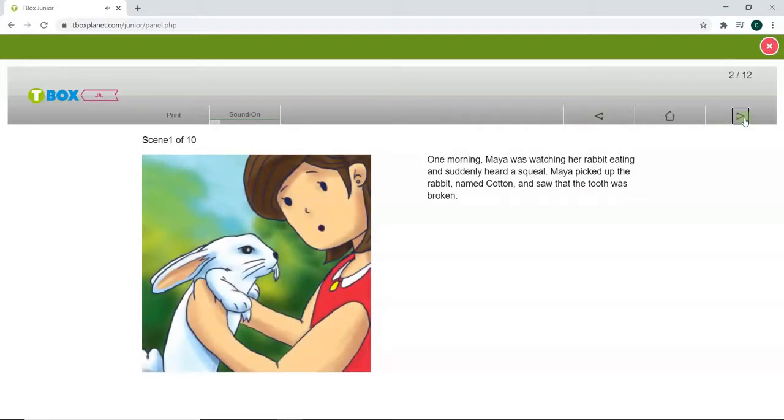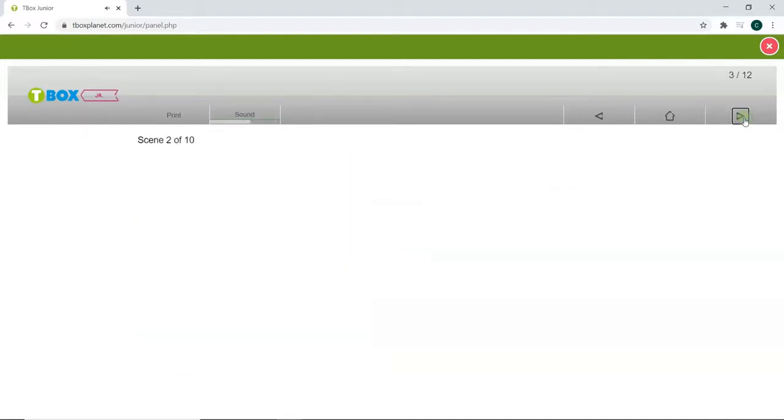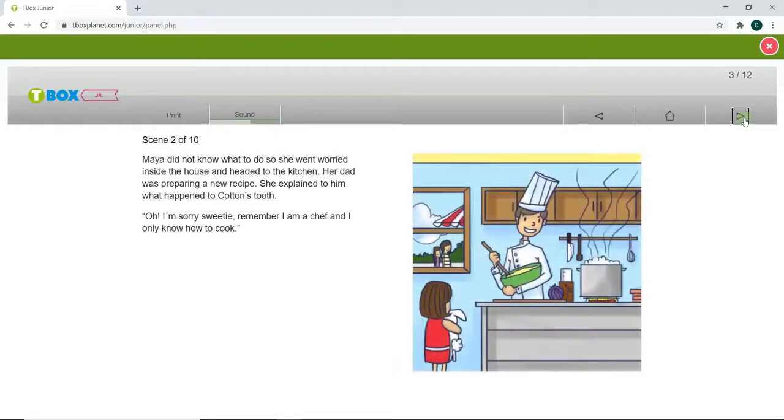One morning, Maya was watching her rabbit eating and suddenly heard a squeal. Maya picked up the rabbit, named Cotton, and saw that the tooth was broken. Maya did not know what to do, so she went worried inside the house and headed to the kitchen. Her dad was preparing a new recipe. She explained to him what happened to Cotton's tooth. "Oh, I'm sorry, sweetie. Remember, I'm a chef and I only know how to cook."